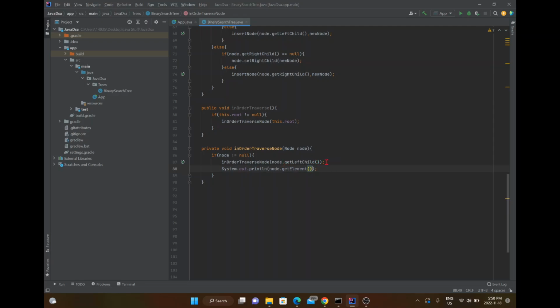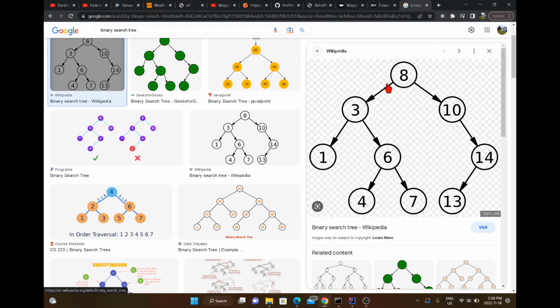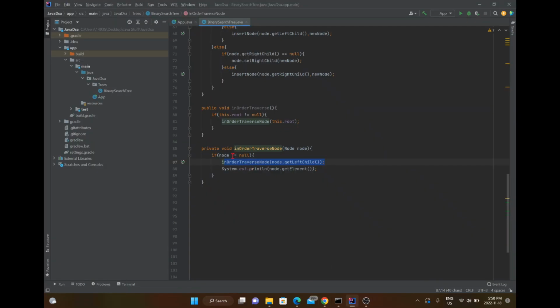Now what this is going to do is travel all the way down to the smallest element first. So this is us basically traversing all the way down this left side. Then once we get to the bottom of the left side, the base case is going to be called, and then we'll move to this. Then we'll print out that element, and then we'll go ahead and get the right element. So instead of this left, we'll go right child. Right.